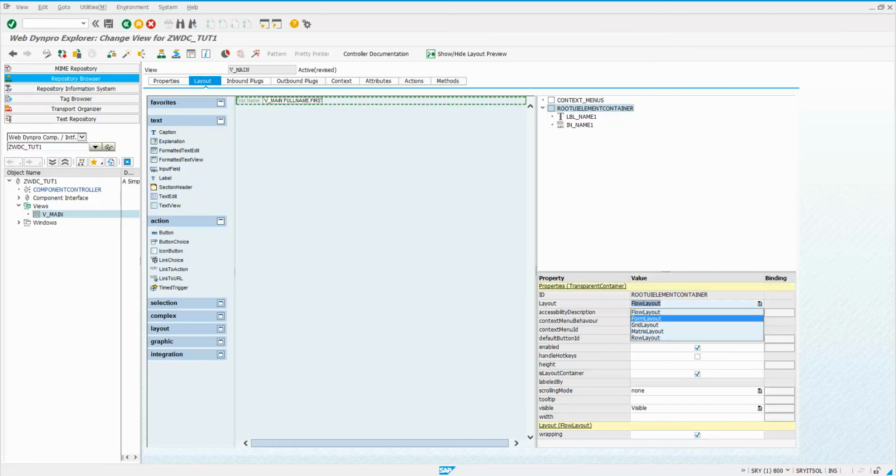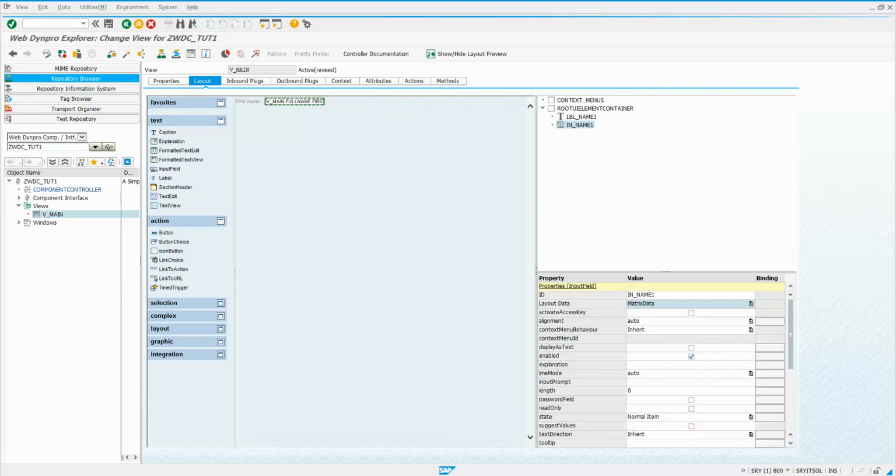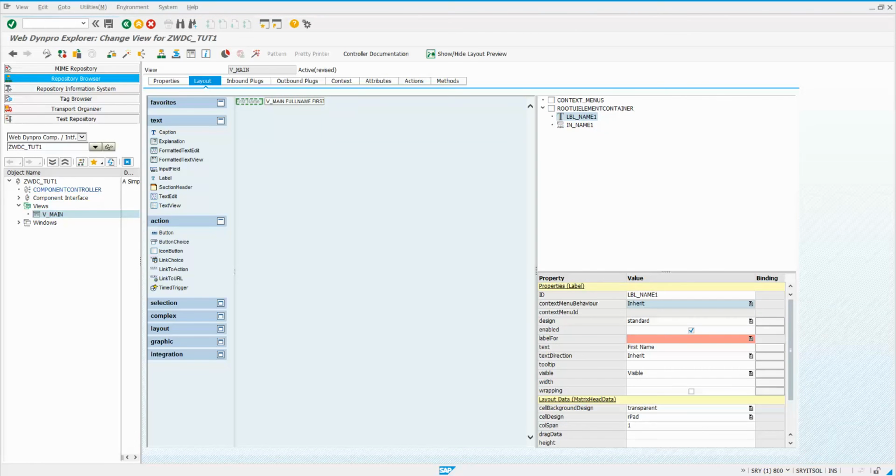Then I just change the layout to the matrix layout. Later on I will be explaining this in some of the later sessions. Then I'm just going to go to the label UI element, and I'm going to say that this label I have created is for the input field, which I have created with the ID in_name1.